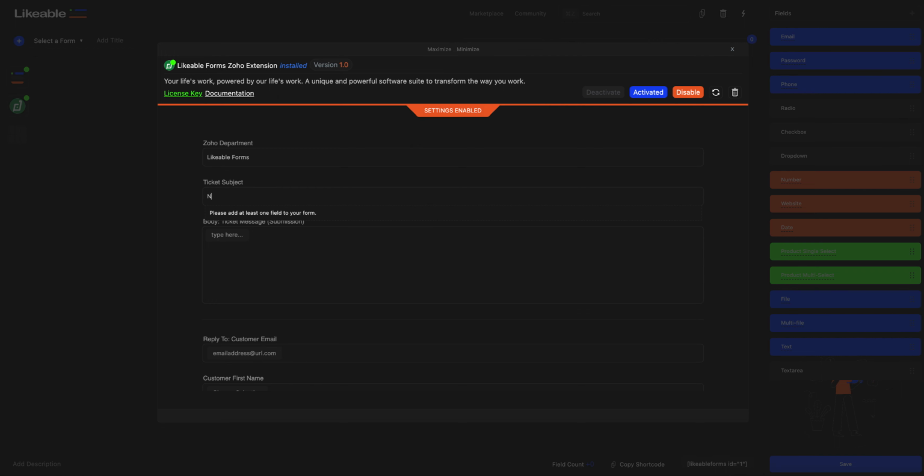Now you can always type in, for example, some static text such as new ticket. But wouldn't it be great if we could say new ticket from and actually assign a real value that our customers provided to us through our form? And so that's what we're going to do. Let's go ahead and jump into our form and add a few fields.